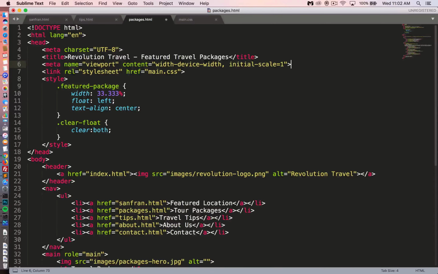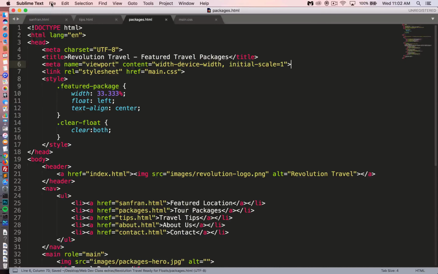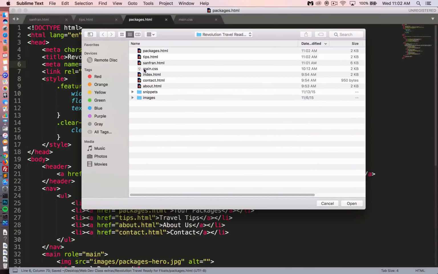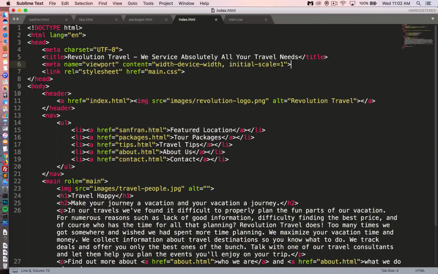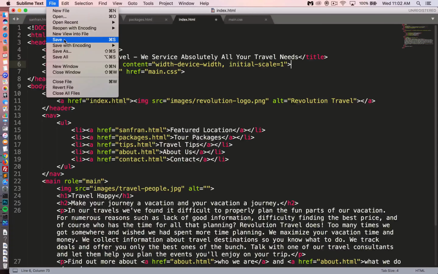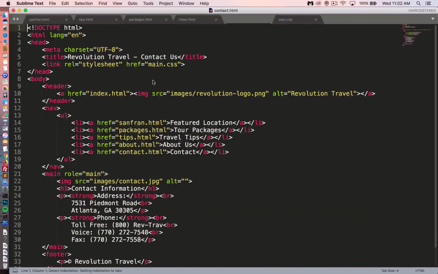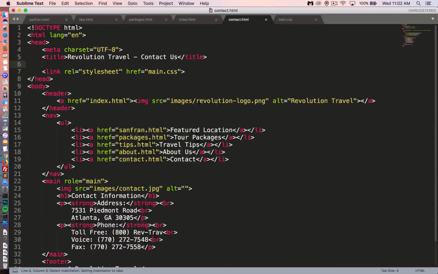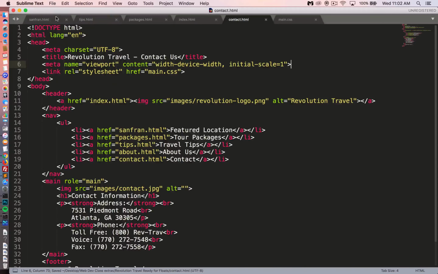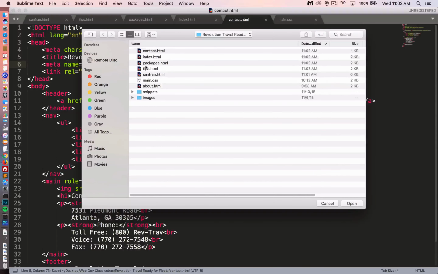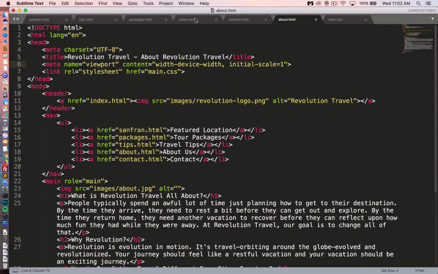It needs to go on every page on the site to ensure they all work well in mobile devices. Save that. Open up the index page. Save that. Go and put it on the contact page. Paste it in there. Same tag works fine on all the pages. It just needs to be on each one. Put it on the about page. Paste in there and save.